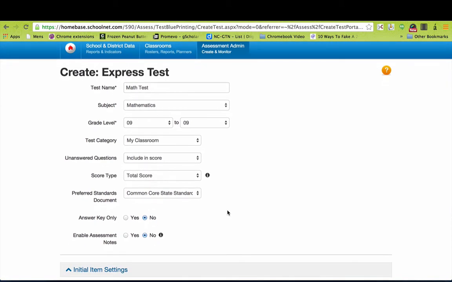Now if you teach more than one grade level, it'll only let you choose items from one grade level only. But that should not really affect too many of you since you teach specific subjects and not grade levels. Test category, I'll leave that as my classroom.